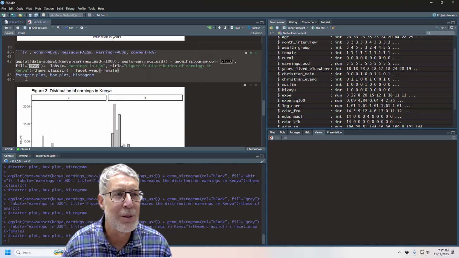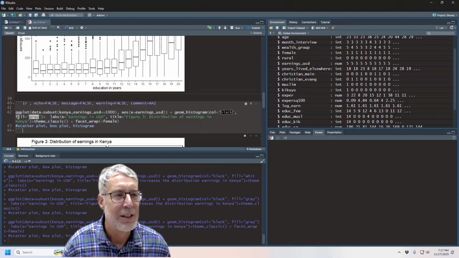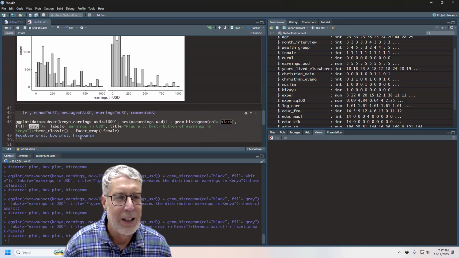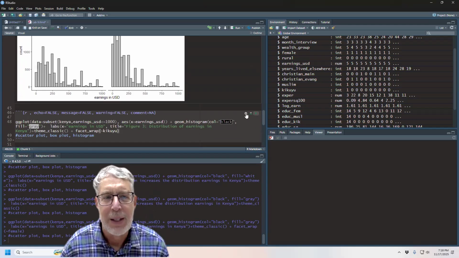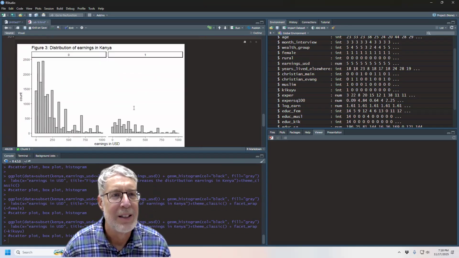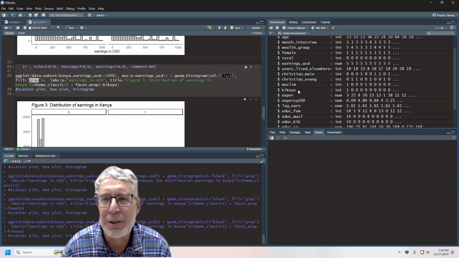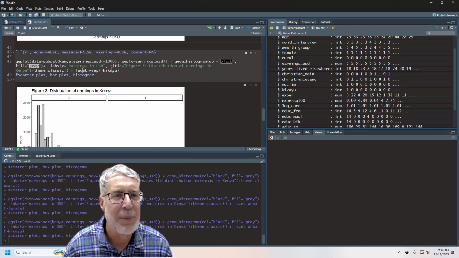And I like this one so much, I'll do it by Kikuyu and non-Kikuyu just to see if there's a difference there. That will help me determine whether Kikuyu, the largest ethnic group in Kenya, differ. So now we'll have distribution of earnings in Kenya and the Kikuyu. That didn't work. Why didn't that work? Something went on there. Facet wrap, is it Kikuyu? Yeah, zero. Okay, interesting. There's just too little of them. There's not that many. Let's try Muslim.